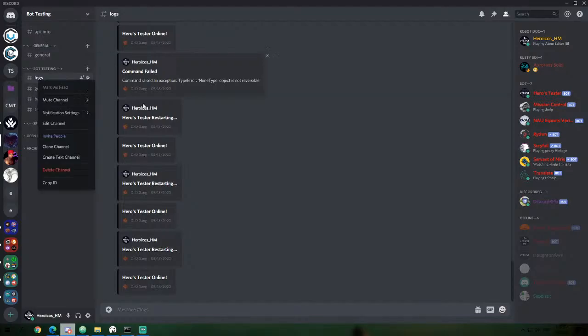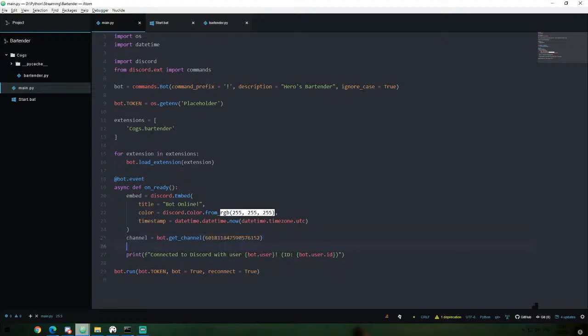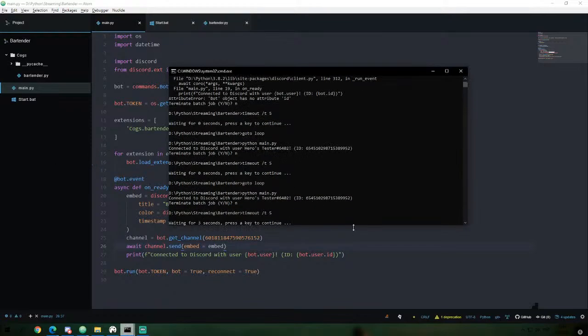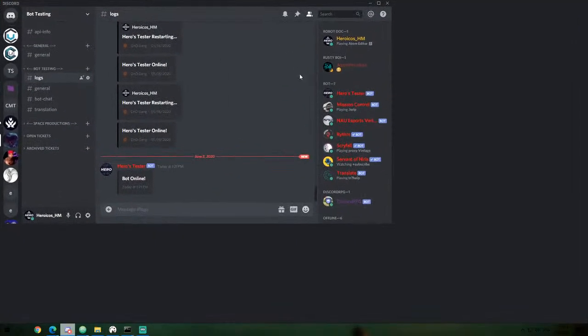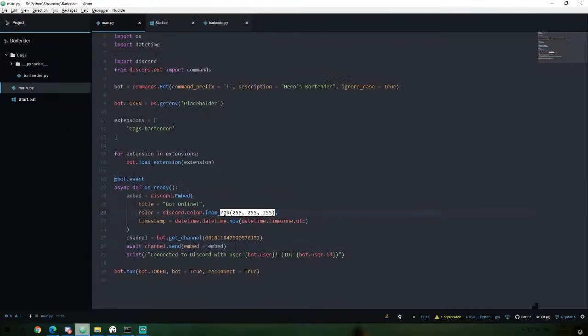I have this server where I do all my testing bits. And I'll just go ahead and slap this ID in right here. We'll say await channel.send, embed equals embed. And okay, if I restart again, yep, there it is, bot online. So that's working nicely. I don't know why the color's not showing up right. It's a bit strange.